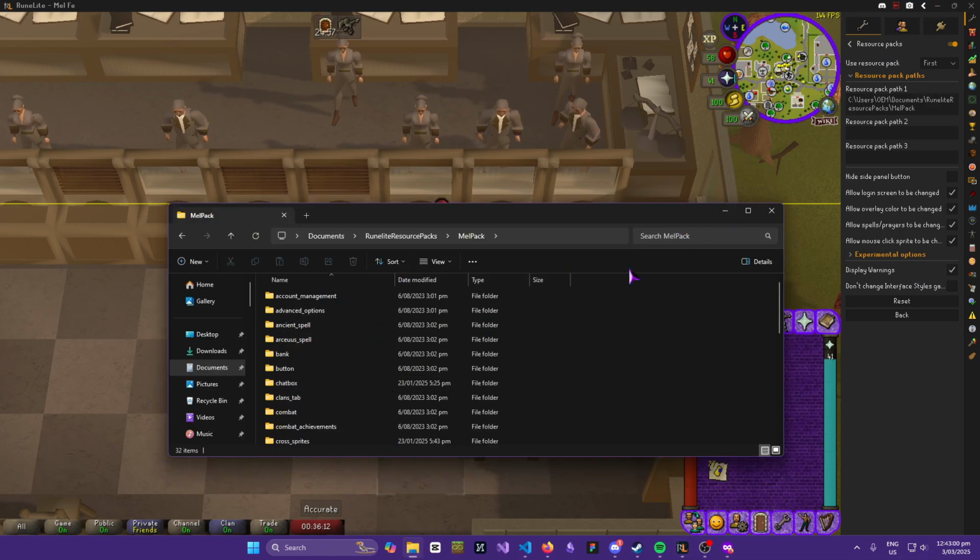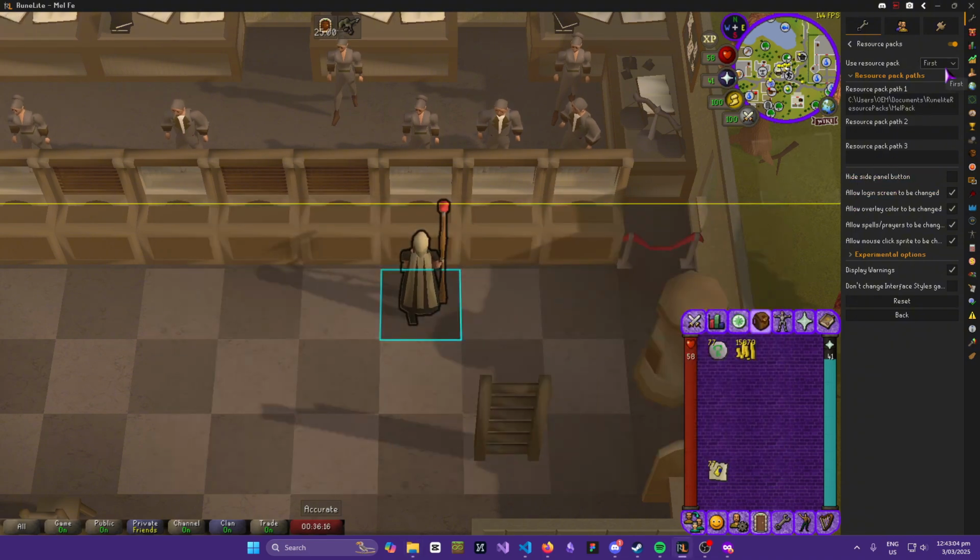If you want to change any of the pictures in your pack at any time, I've found it doesn't always instantly update. An easy way to get it to refresh is either turn it off and on again with this toggle at the top, or you can just switch from an empty one to a current one.